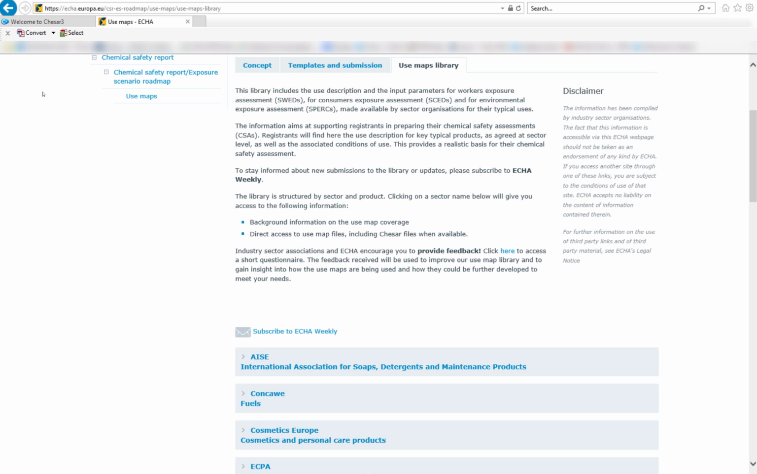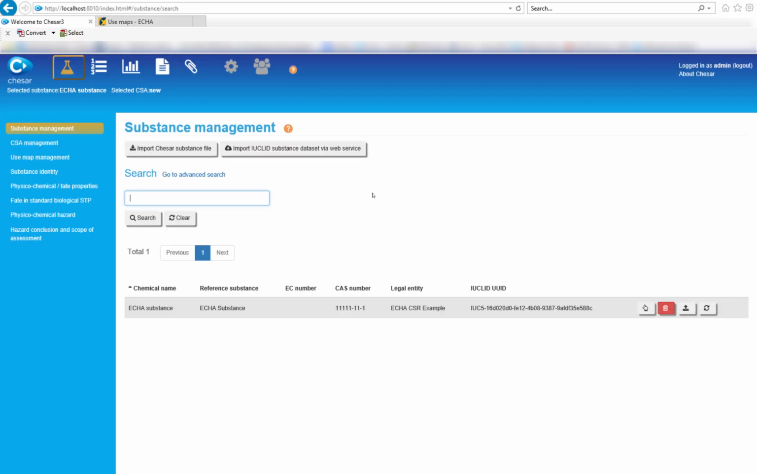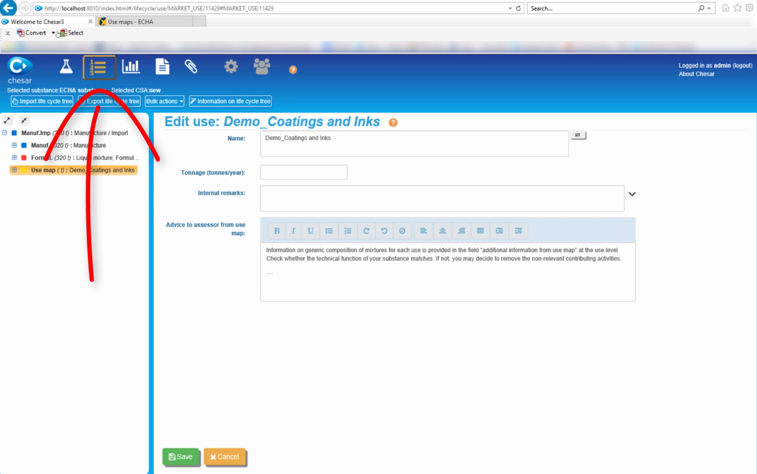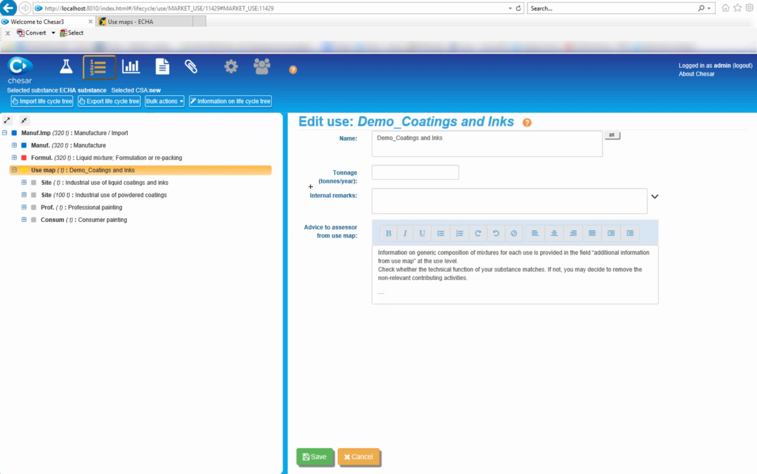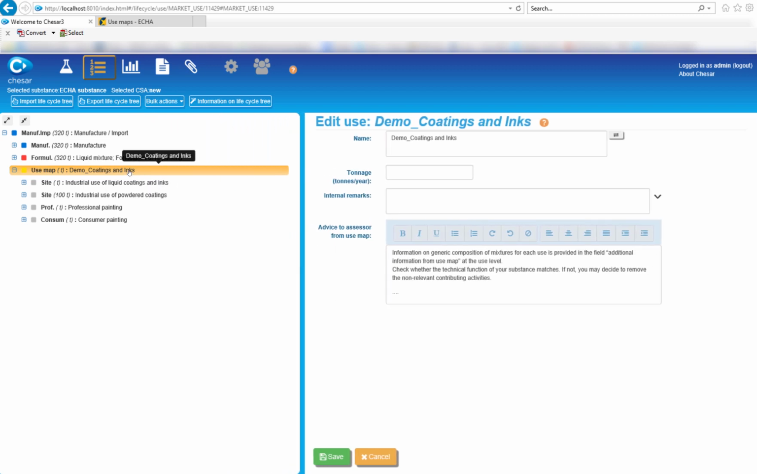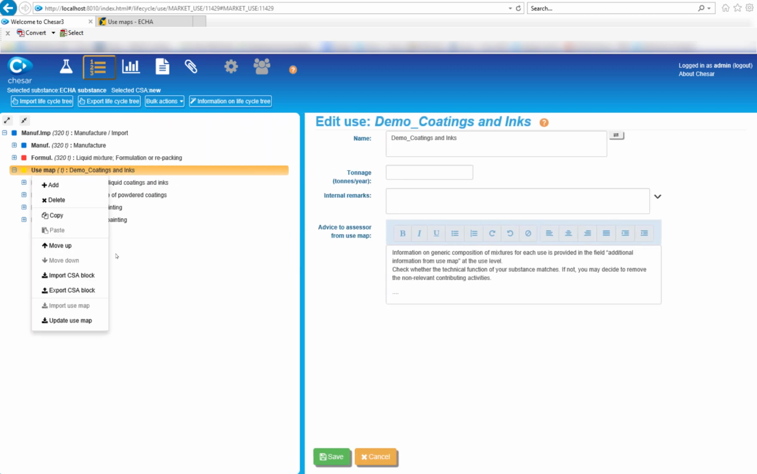Then open Chesar, select the Chesar substance in which the updated use map needs to be imported, and go to box 2 containing the use description. On the left side of your screen, in the displayed lifecycle tree, right-click on the title of the use map you want to update. In the menu which appears, select Update Use Map.